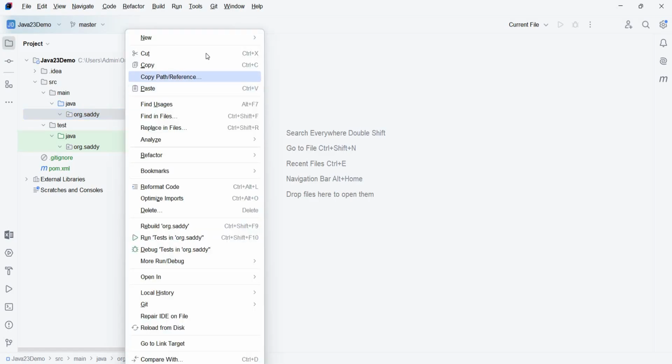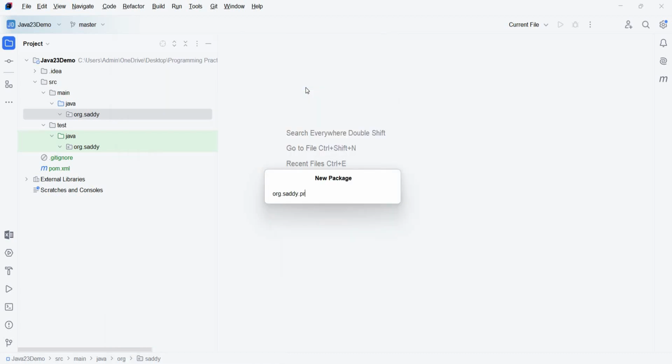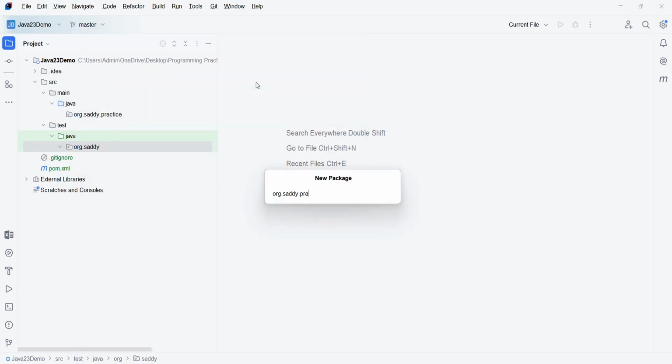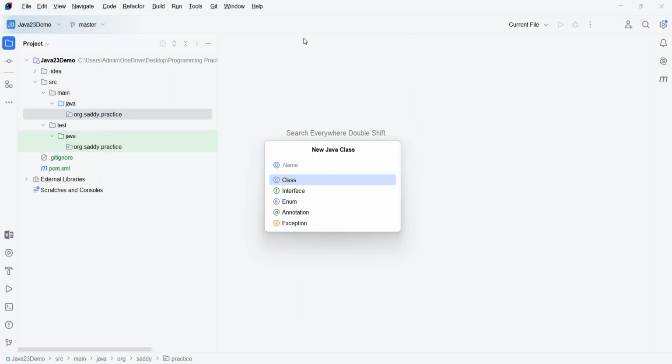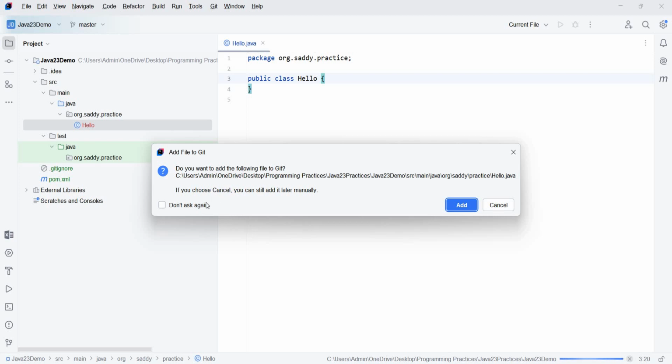What I'll do, I'll create a package inside of this. So I'll say package, I'll say practice. And here also I'll create a package similarly, let's say practice. Done. Now you can write your first program. Let's say I'm writing a hello world program. So you will create a Java class and I'll say Hello. So my class has got created now.